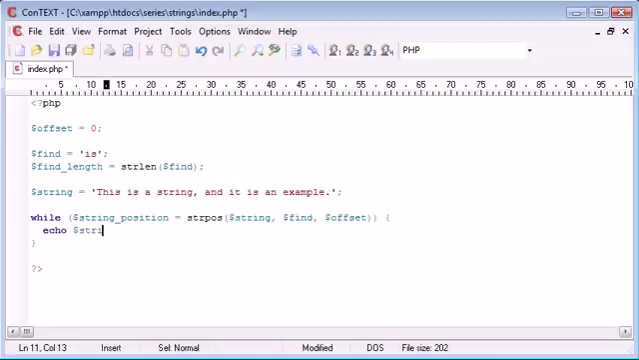So we just simply do echo string position, and I'm just going to append a break onto that. Let's just make this a bit more user friendly. We could say echo found at. We could even include the word, so let's say found at. Okay, so what this is going to do is for every time it's found, we're going to echo the position and obviously the word. We're going to reiterate, and then we're going to put a line break on the end.